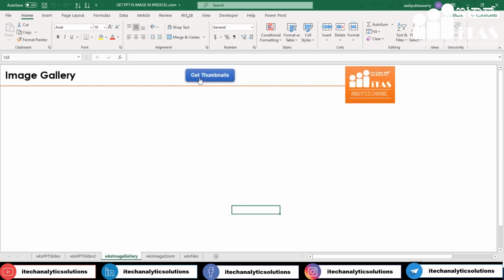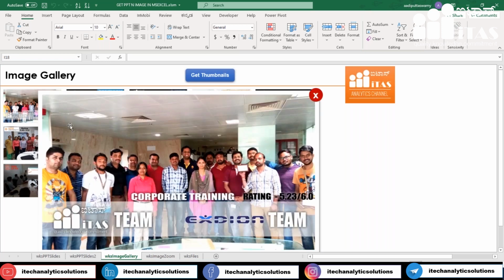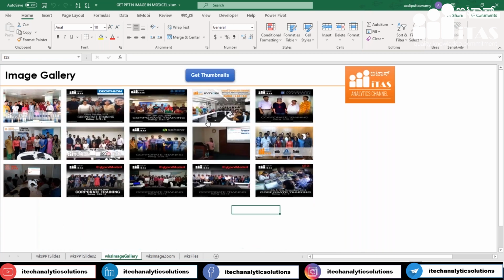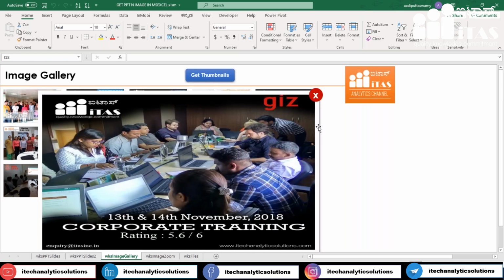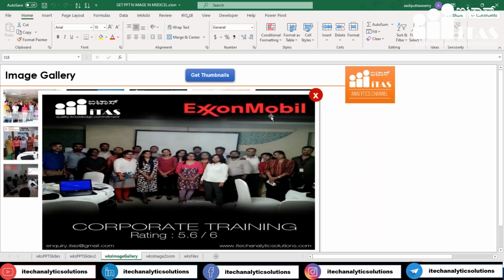We can also have some galleries wherein I have some photos. I can just go here and connect to any of the folders and get the photos here. You can see that I'm getting some photographs, which I can zoom in the Excel sheet itself. Suppose you want to have some reports like this which have to be zoomed, we can also go here and use this option.